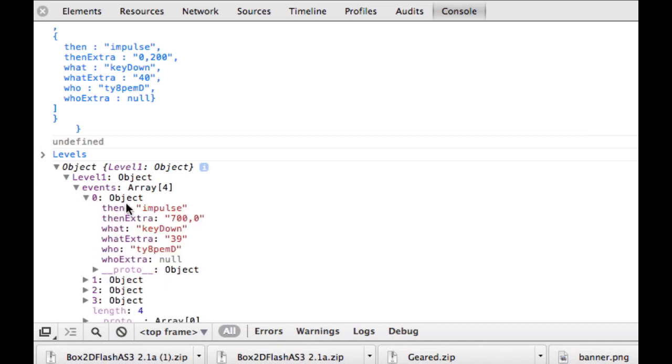So we have, now this is just a very generic way of defining all types of events. So what is going to be the type of event itself? So it's a key down, so that you can kind of form a sentence with this. Who is going to be the unique ID of the shape that it's referring to. Who extra is going to be if that shape has any special properties, like if you defined an alert or something like that, what is the message of the alert? Well, no, that's for then. And what extra, so what key did you want to press down? So that's what extra. And in who, the case is like if you have a collision, well, who are you colliding with? So that's the who extra. Then here's the then extra. So this is an impulse, and the extra information about that is this impulse is 700 and 0.